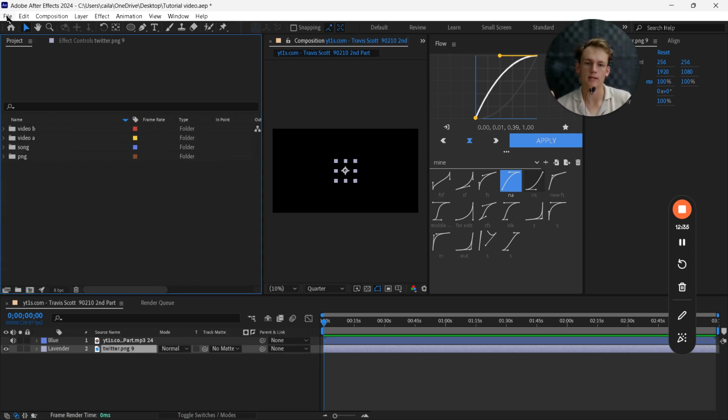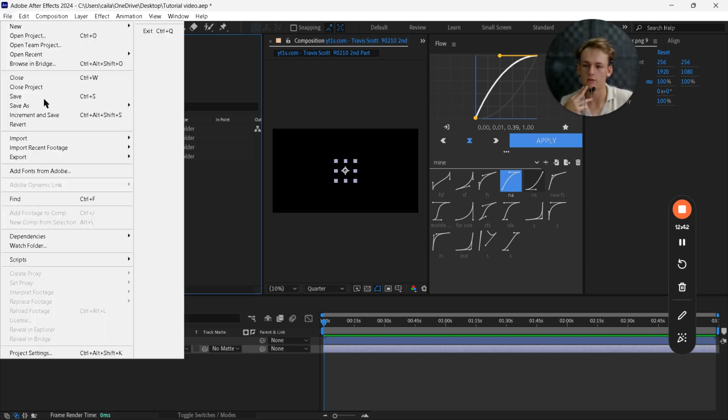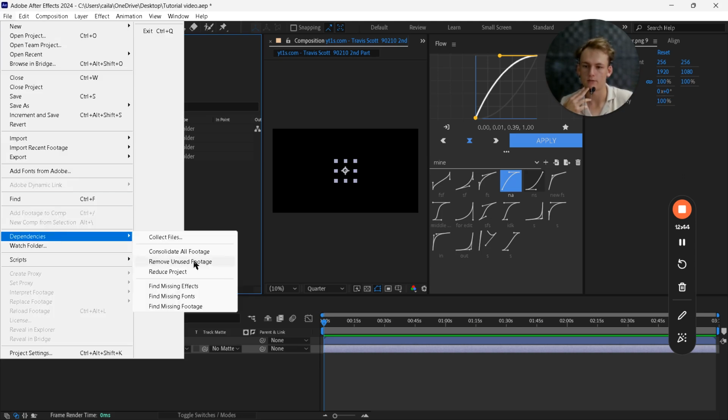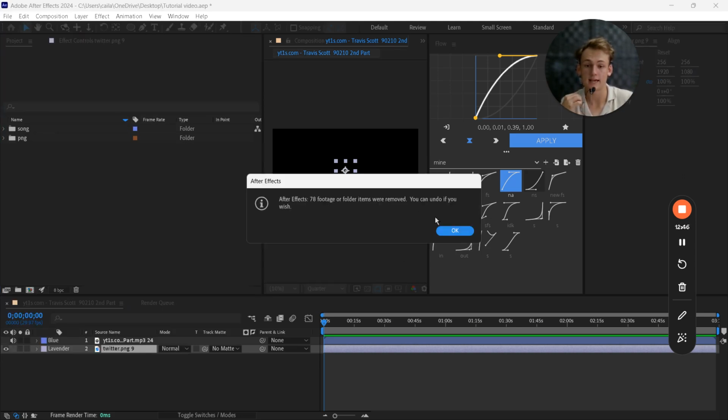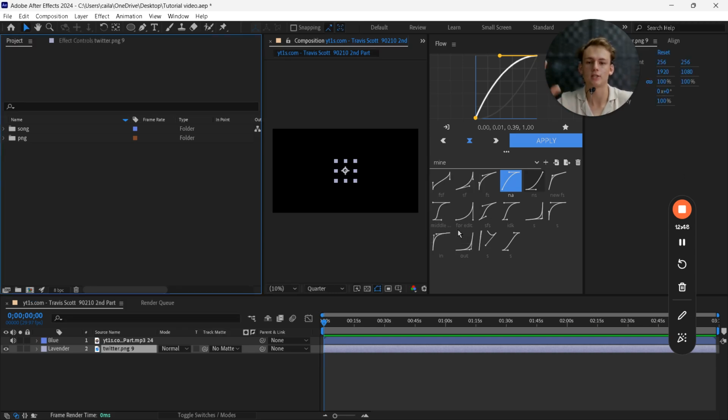It's annoying. The way to get around this is actually really easy, and I freaking love this setting, bro. It's my favorite thing I've ever found in this app. Click on File, click on Dependencies, and then Remove Unused Footage. 78 footage items or folders were removed. I'd done this once to one of my edits that was full of stuff. It removed like 1,500 files. I don't even know how they got there, bro. But it was an absolute lifesaver.